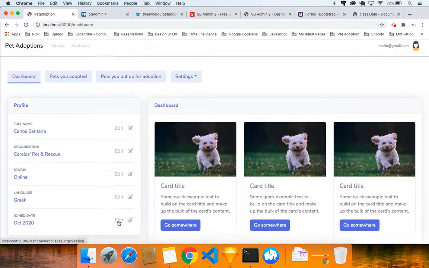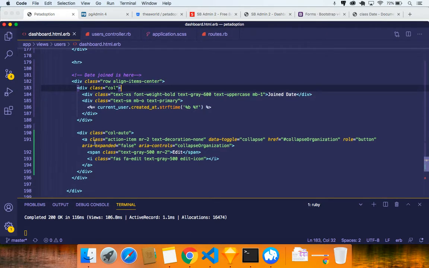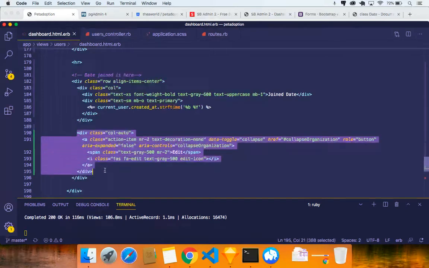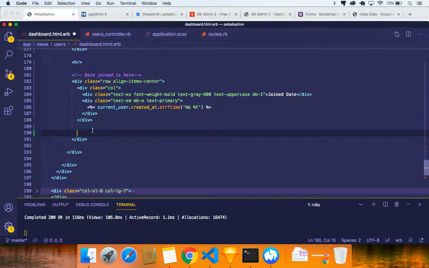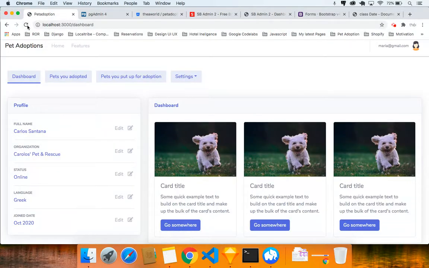There's nothing to collapse, of course, because it has the same name. So there's nothing to collapse, nothing to edit. I'm going to just remove this completely. Bang. Save it. Refresh it. That's it. That's all there is.